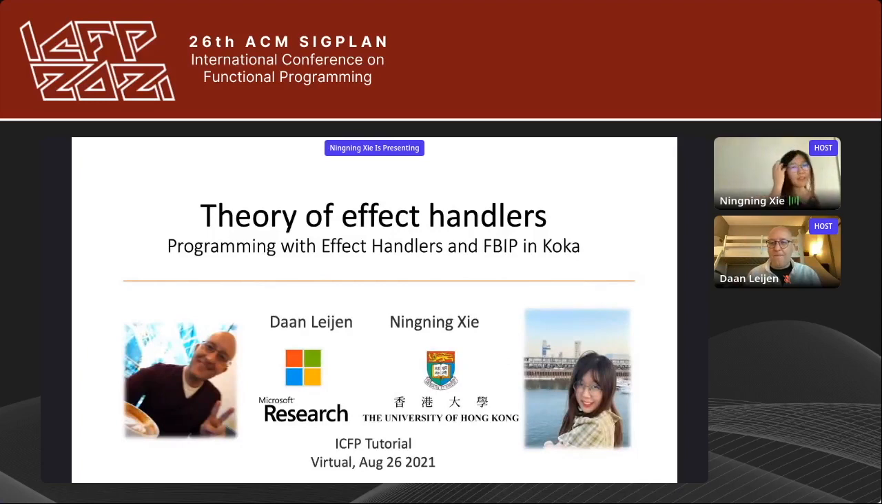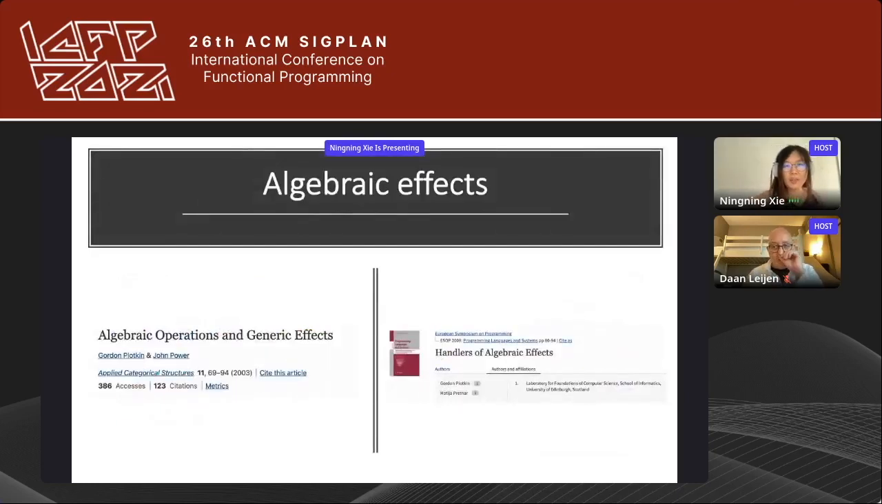Yeah, so in this part, we focus more on the theoretical part of effect handlers. So let's start with a bit of history on algebraic effects. Algebraic effects were introduced by Plotkin and Power in 2003, and then algebraic effect handlers were introduced by Plotkin and Pretnar in 2009. And in this work, they established the theoretical semantics of algebraic effects and handlers. Since then, algebraic effects have been intensively studied. For example, in this year's ICFP, you will be able to find 4 or 5 papers about algebraic effects.